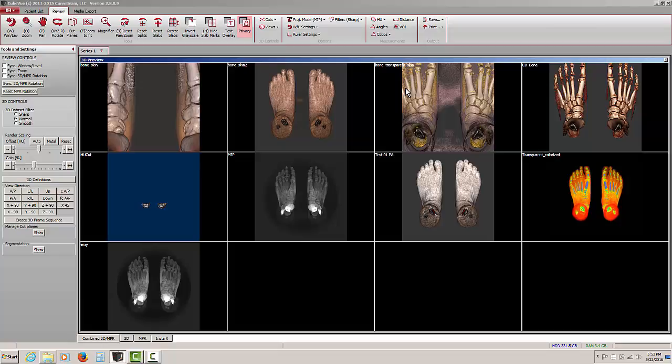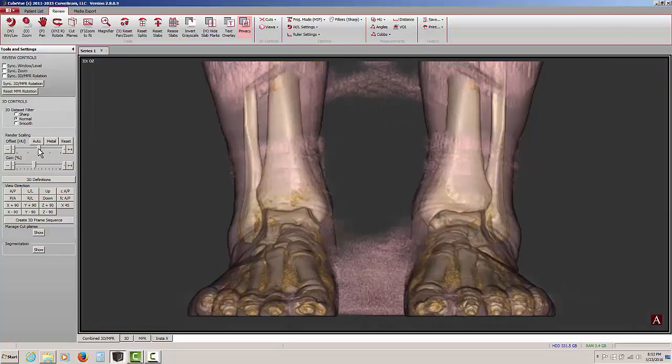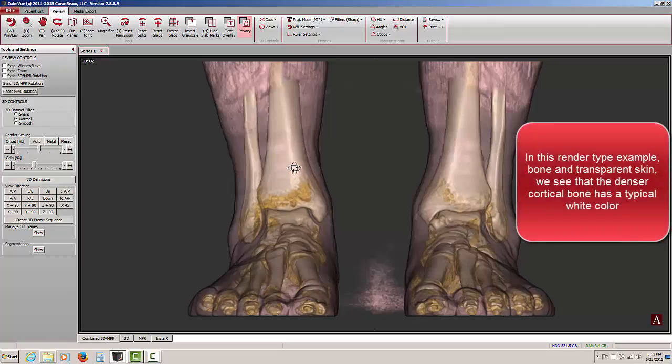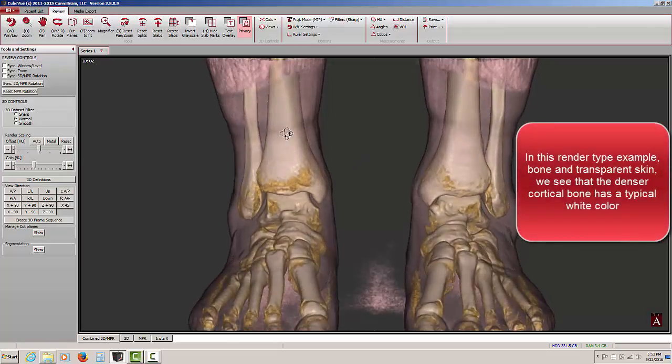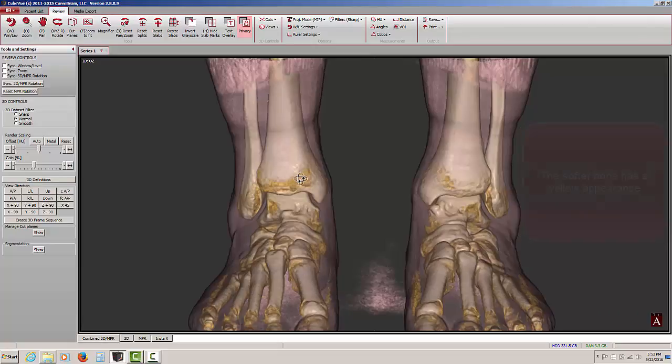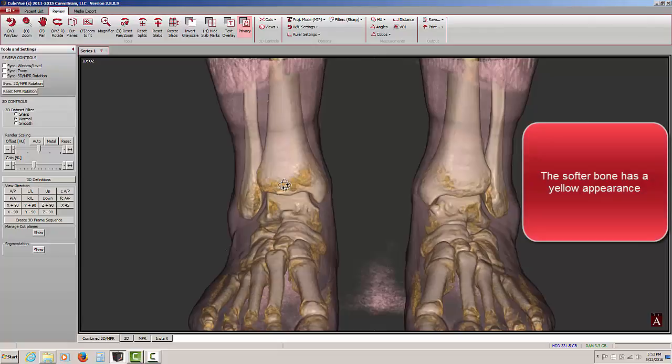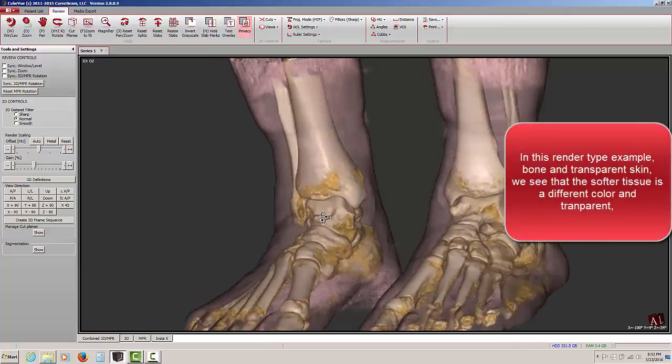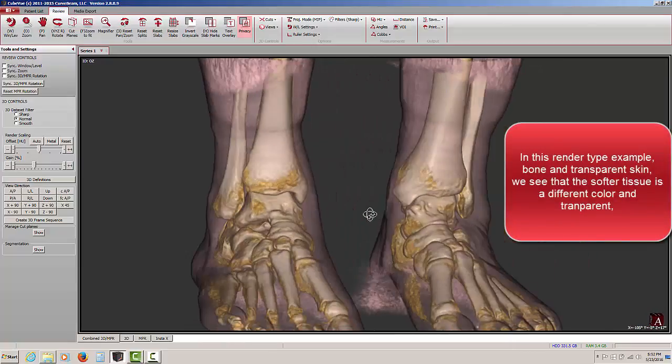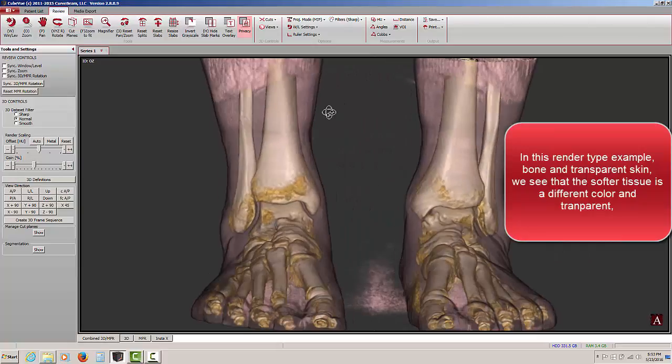Let's take a look at the bone and transparent skin render type. And we'll make a slight adjustment. We can see that the more dense cortical bone, such as we find on the shafts of the long bones, has the typical white appearance that we would expect. Some of the softer bone that we have at the end of the long bones has this yellowish appearance to it. And then the softest tissue is this translucent purple color, indicating the skin. So we have three different colors representing different degrees of density, and we also have some different variations on translucency or transparency to enable us to see through the softer tissue and view the more dense tissue.